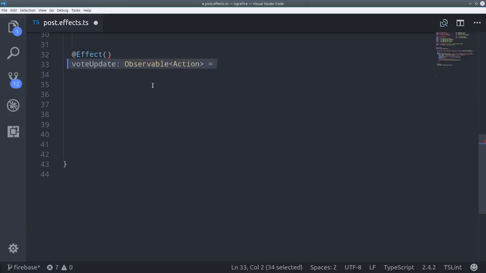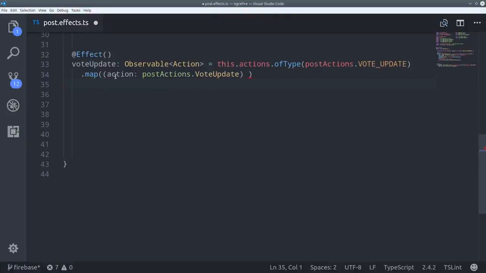Now let's build another effect to handle the voting action. It's the same basic process to start, but this time it'll be a type of vote update. Then we'll map it down to the payload just like we did with the last effect. But the difference is when you do a Firebase update, it's not actually an observable, rather it's a promise. But we can treat it like an observable by putting it inside the of operator.